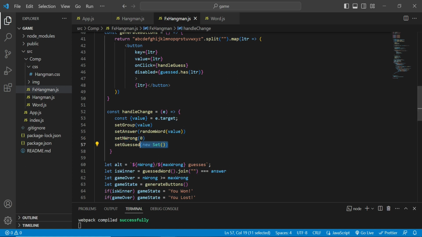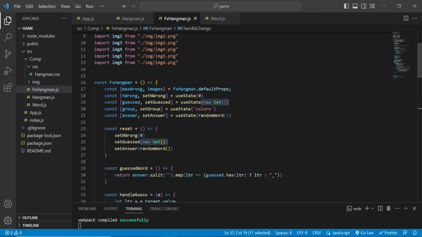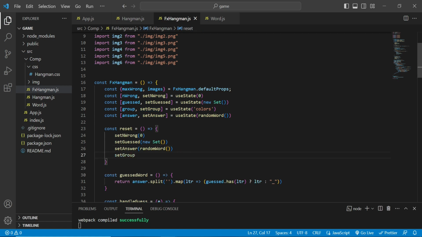So we need to restart my error counter, because we are playing again, and my collection back to nothing. Okay, great. Finally, before we try something, I need to go inside of my reset, and to reset that group. So copy, paste, I'm going to reset that back to colors, because this colors is my initial value for this state. All right.